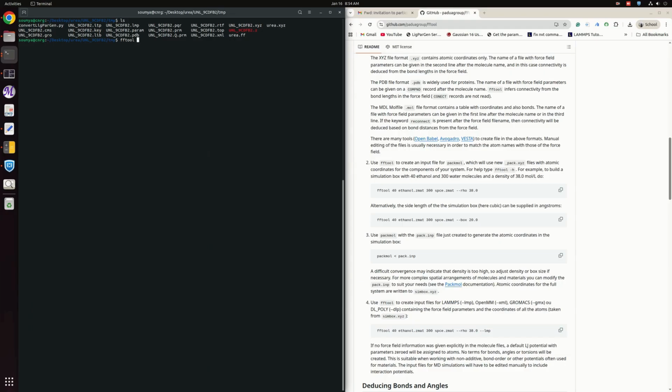So similarly, the comment is given here. Suppose I want to create a random system where I don't have any specific density and I also don't have any box size, just a random number of urea molecules that I want to place in a simulation box. So how to do that?